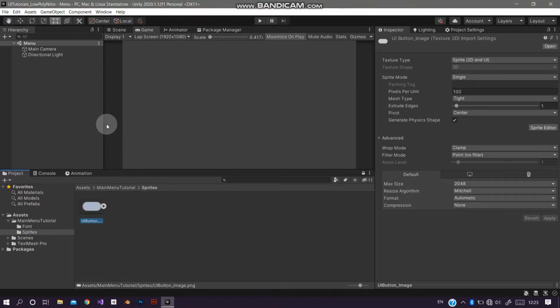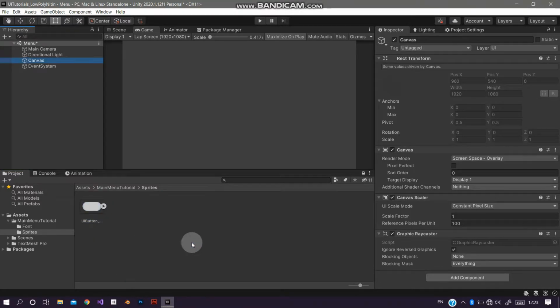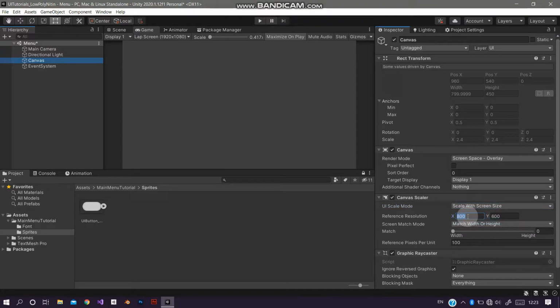So now let's create the canvas. Right click in the hierarchy, go UI and select canvas. After that set the UI scale mode to scale with screen size and set the resolution to 1920 by 1080.